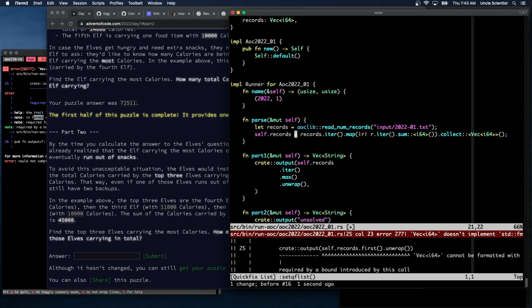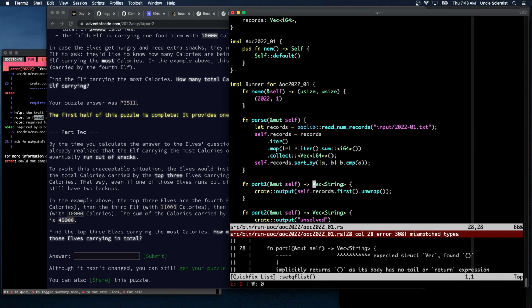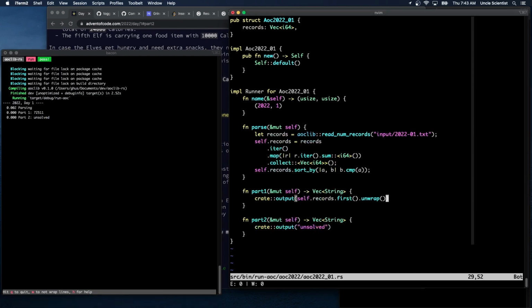except we're going to sort this. We're going to say self.records.sort_by, and if we sort it, then the first one is the max, and the first three, I'm sorting it in reverse order here, first().unwrap(). Now it works. Or does it? And is it still 72,511? It is. Okay, so now we just need to take three on that. And that's the answer, right?